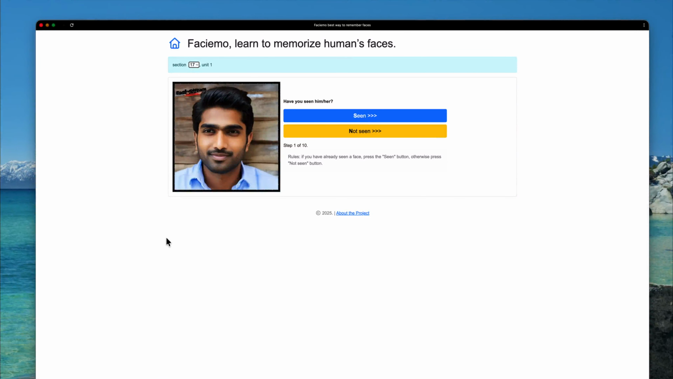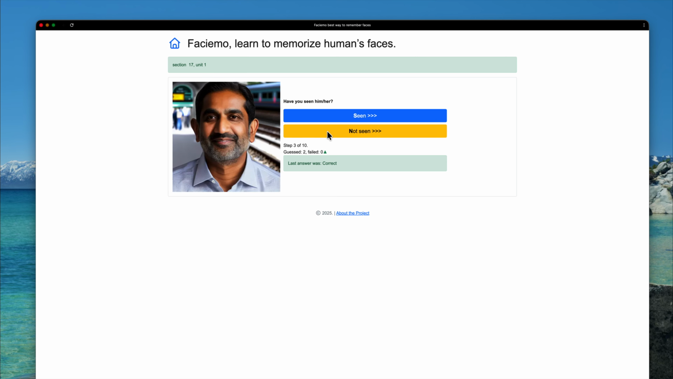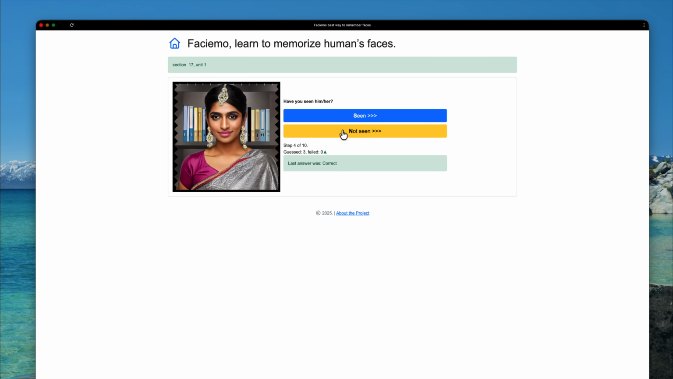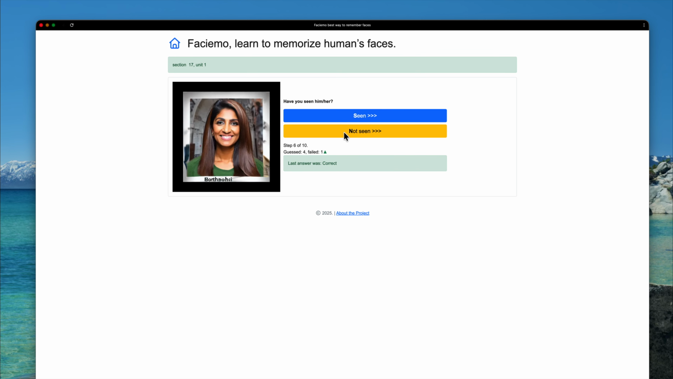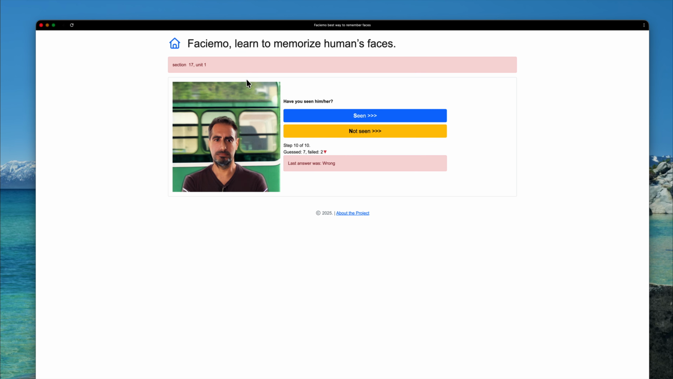Hello, this is another topic about Faciemo, a learning application tool like a memo, where you can try how good you are at remembering human faces, so maybe potentially I hope someday improve this ability. And for that, what do you do? You see faces one after another, and if you see the same face twice, you click seen, otherwise not seen, and if you are guessing correctly, then it's in green, otherwise it's in red.